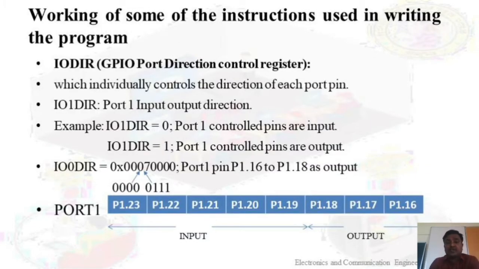Now, the working of some of the instructions used in writing the program. In our programming, we have used IODIR as one instruction. That means GPIO port direction control register, general purpose input output port direction. Because in our ARM processor, some ports work as both input and output. That's why we have to declare which pins we are using as input and which pins we are using as output, that is, it individually controls the direction of each port pin.